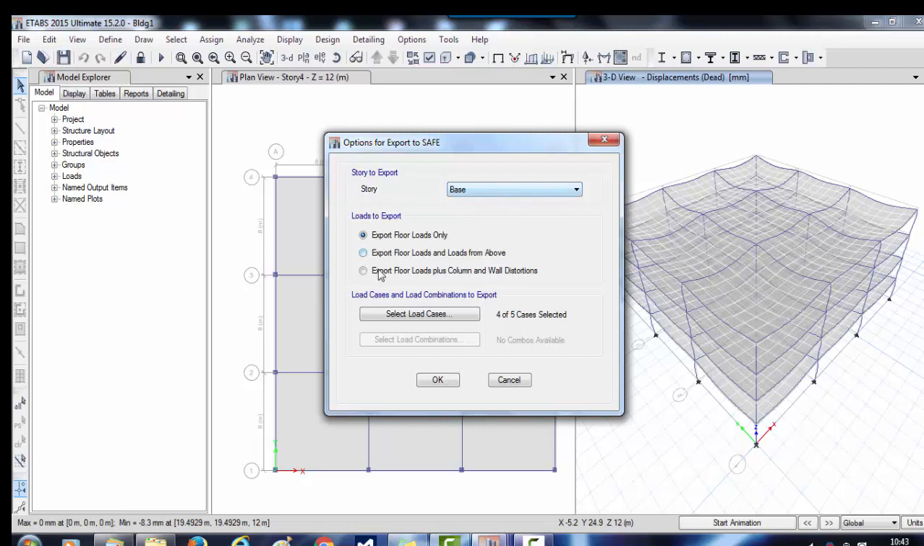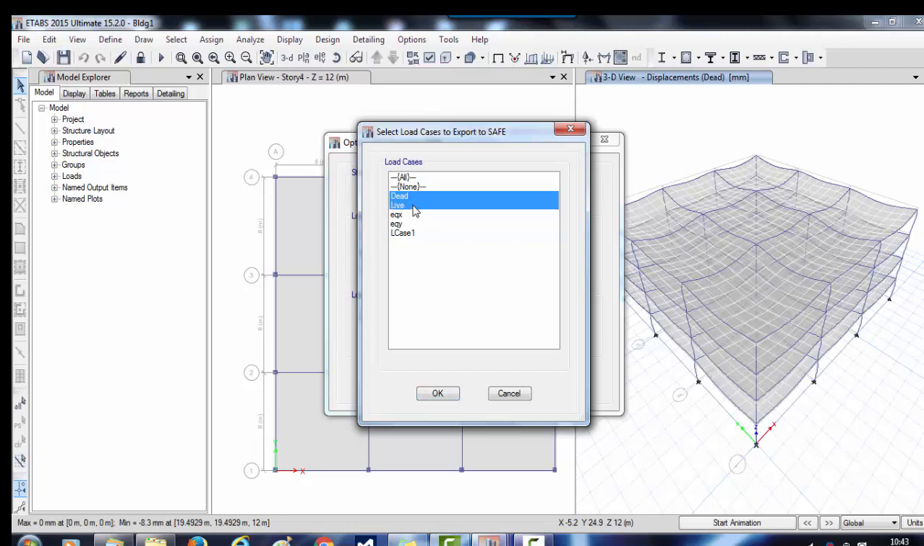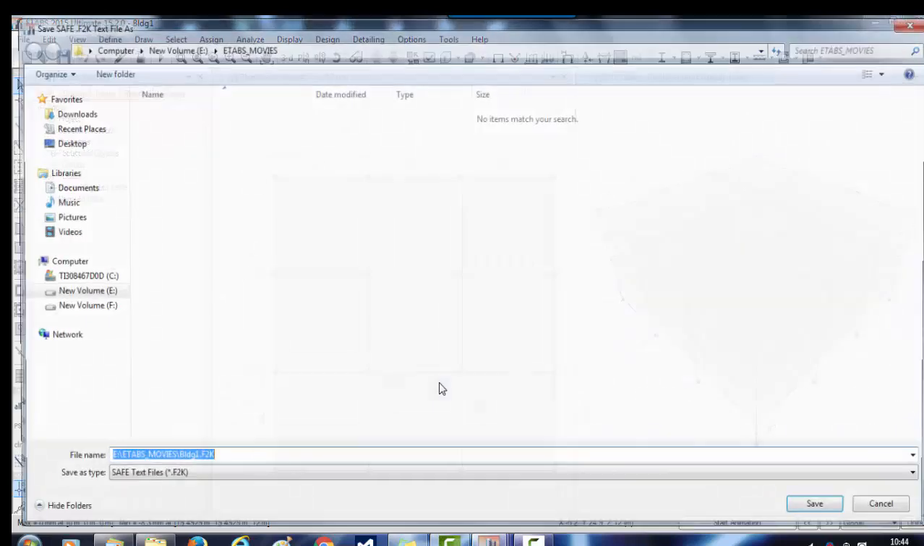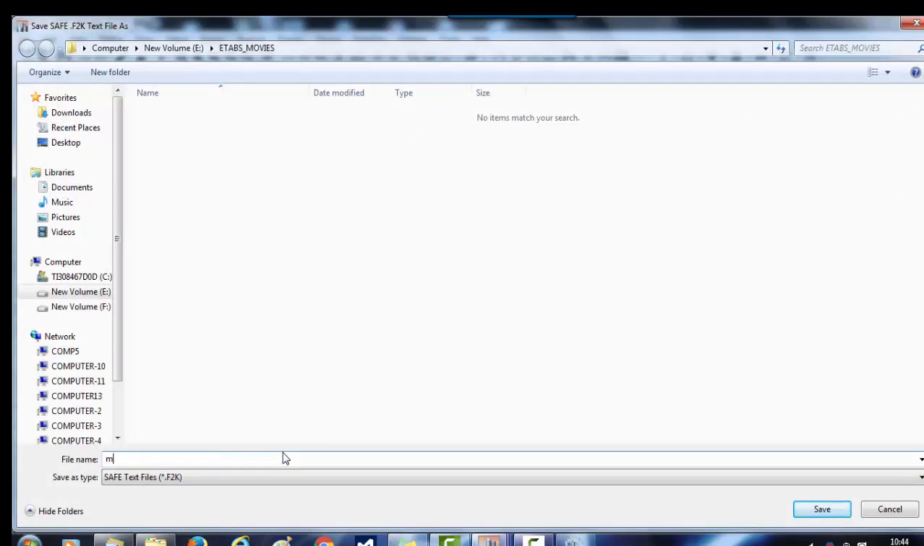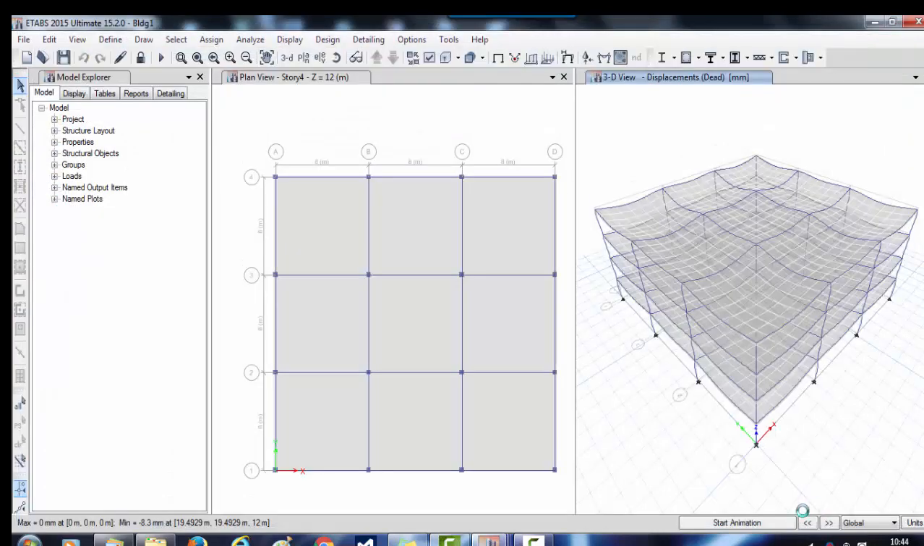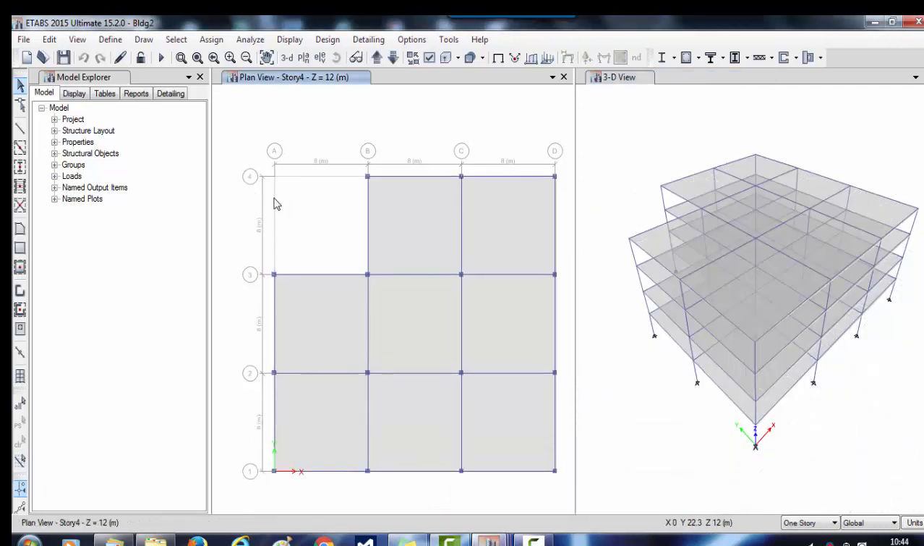Choose Story Base and use the second option, export floor loads and loads from above, and then select all load cases: dead, live, earthquake X and earthquake Y. We are naming it as model A.F2K, and we have saved it separately. Then go to model number 2.